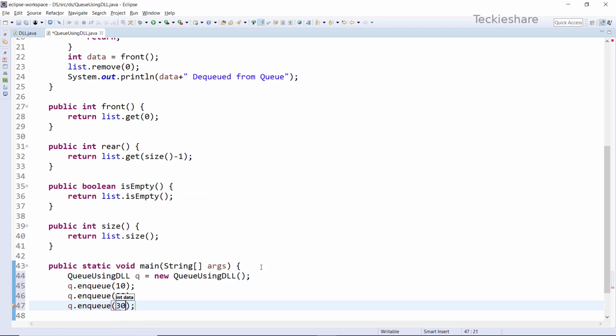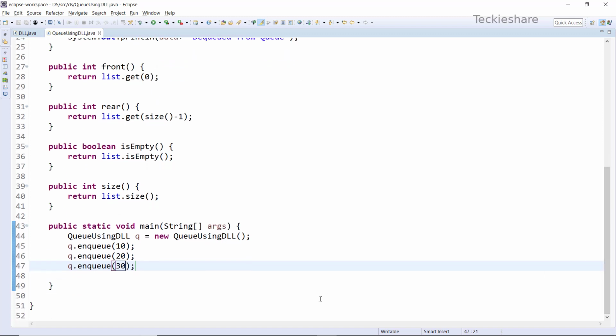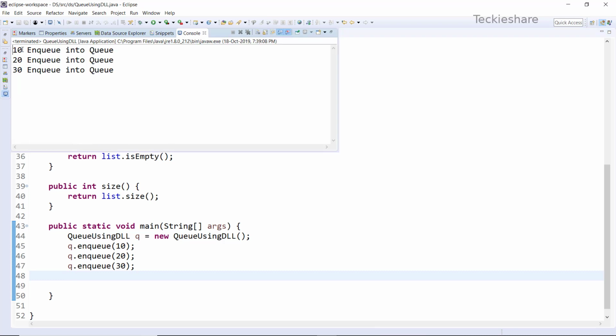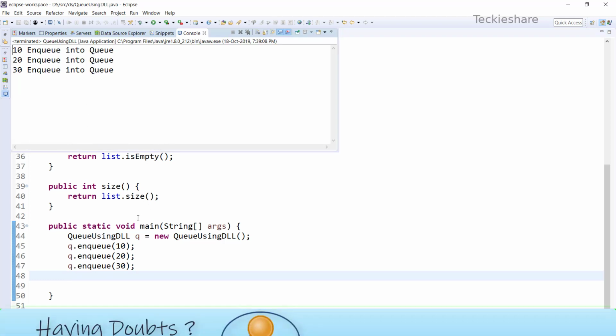So if our implementation works fine, then the output should be like 10 enqueued into queue, 20 enqueued into queue, 30 enqueued into queue. Likewise, the output should come. Let me check the output. So for that, I am simply running my function here. That's it. So let me check the output in the console. Yeah, 10, 20, 30 exactly.